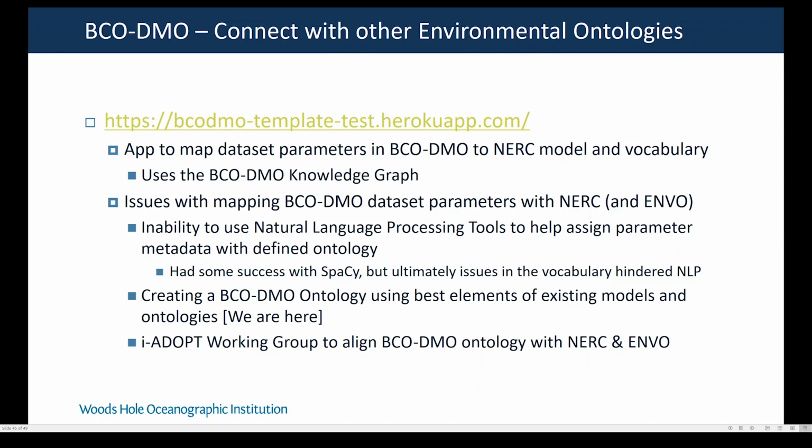So currently we're trying to build our own BCO-DMO environmental ontology that will then link to these other international ontologies like NERC and ENVO. Currently, that's what we're doing, and we're going to continue to work with the iAdopt working group in order to make sure that all of these disparate environmental ontologies are connected to one another.